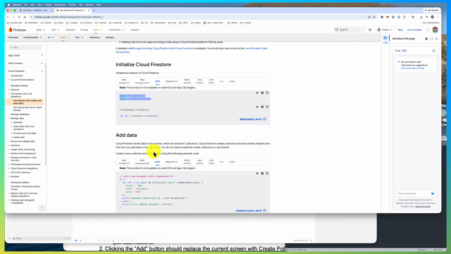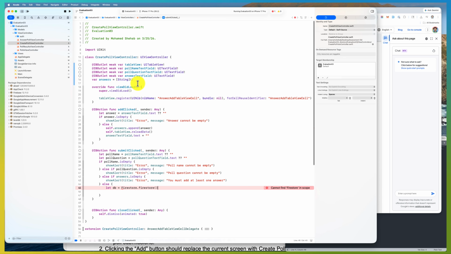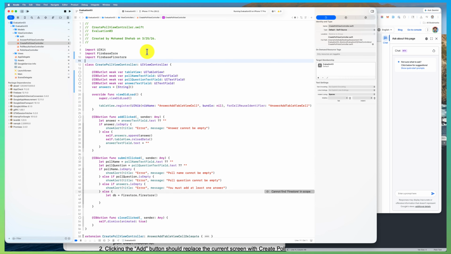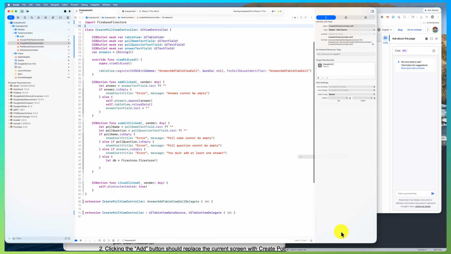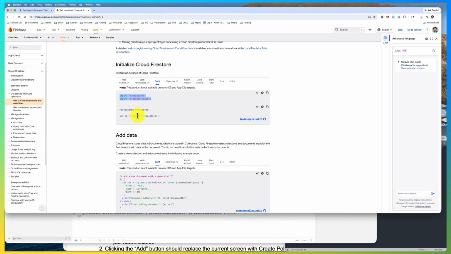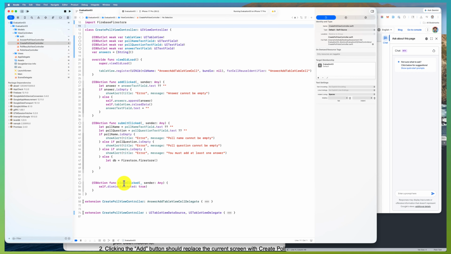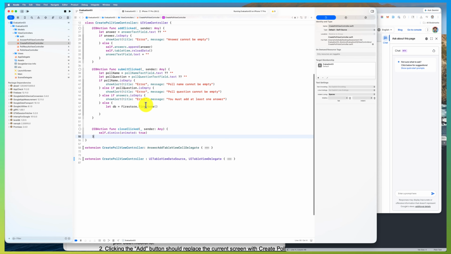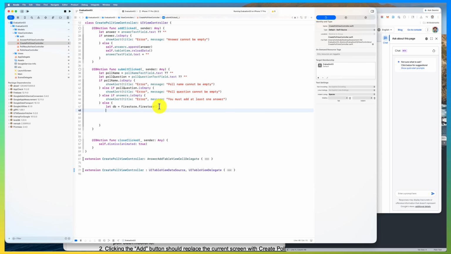I'll do that right now. Okay, so we'll do the imports here, and it's back to the documentation. It says Firestore.firestore. Okay, cool. So this is the database. Firestore. We're done here. Okay, good. Then I need to store the data.